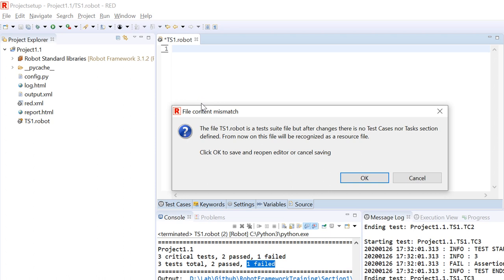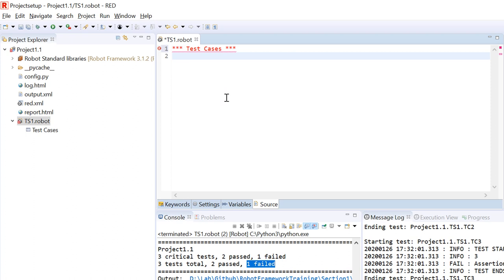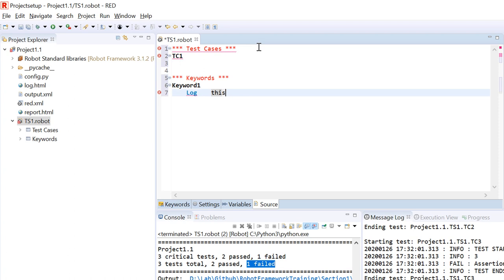So let us write a simple piece of code here in a single test suite file. I have a test suite file named ts1.robot, and here I add a section for test cases first of all, and let's say I add a section for keywords also. First of all, I'm targeting to add a test case and also some user keywords. Let's say my user keywords are keyword 1 and keyword 2, and I'm just logging a message to explain this feature to you. So this is keyword 1, and keyword 2 is also logging a message that this is function 2.